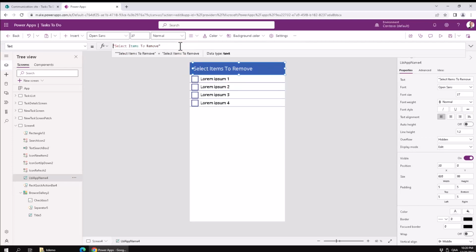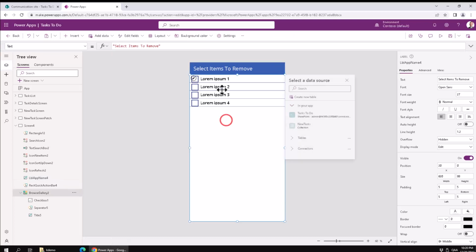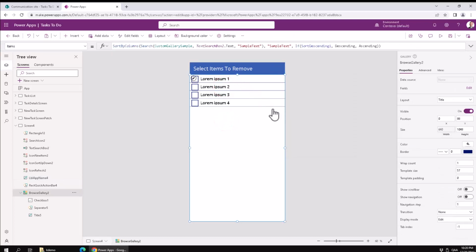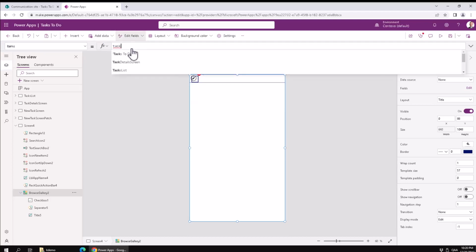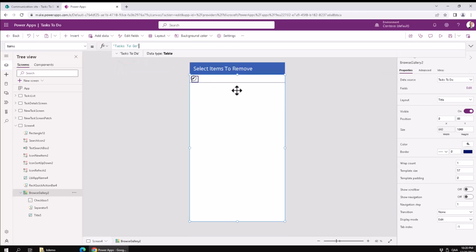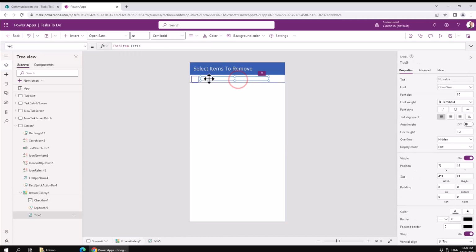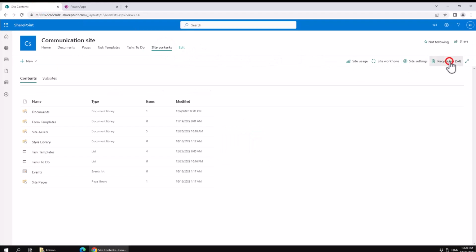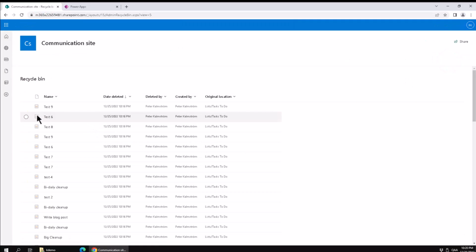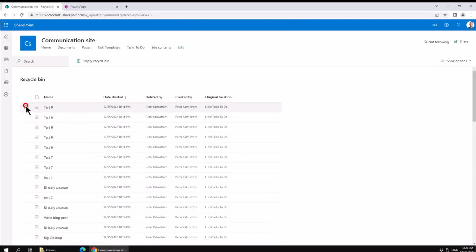So now we have tightened that up a bit, and now of course we're going to select the source for that, the gallery, and that's going to be our tasks to do. That's our data source. And then we can select this item title. Now we don't actually have any data in that, so that's why it's empty, because I am showing how to remove stuff, and I have removed stuff now.